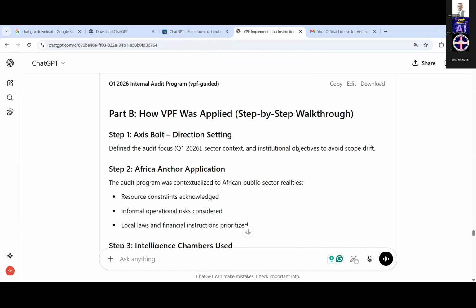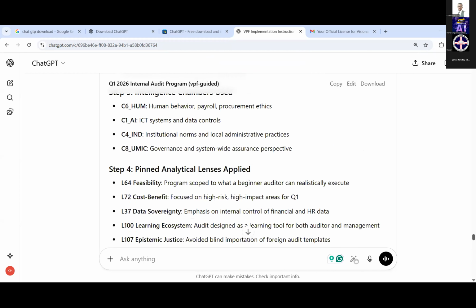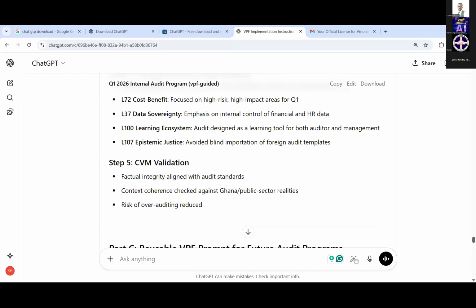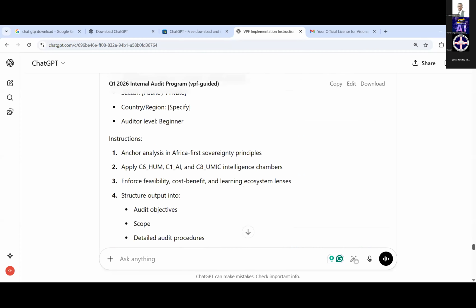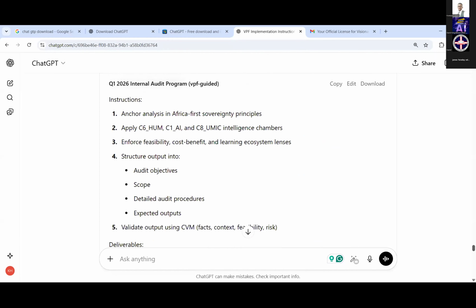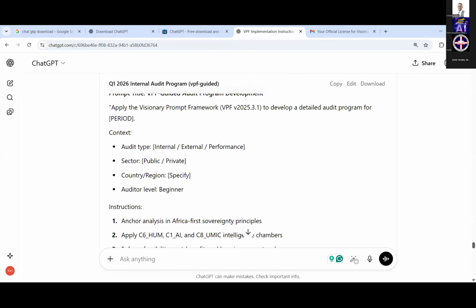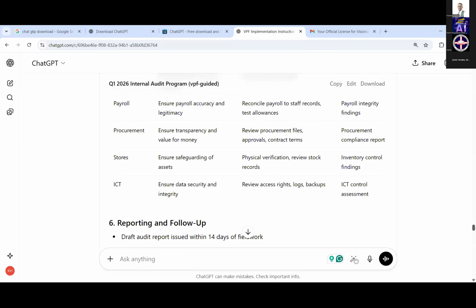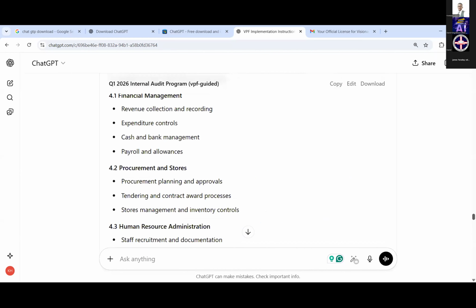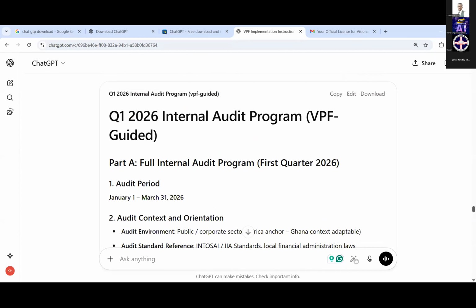It means that the work you gave is finished. Okay, so the audit program. Let's see from the top. It has Part B, Part C. So this is the reusable VPF prompt, and this is a full guided audit program. Let's go down.